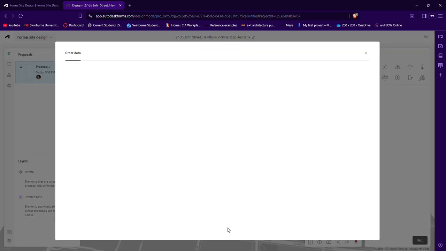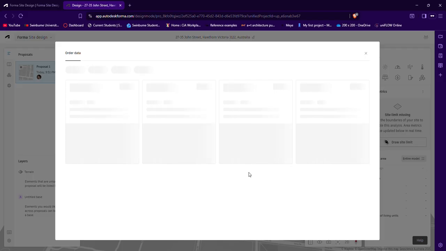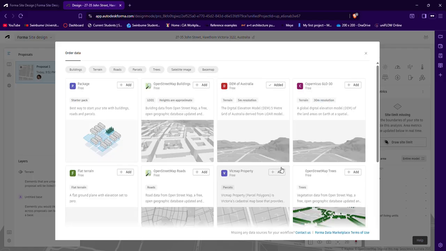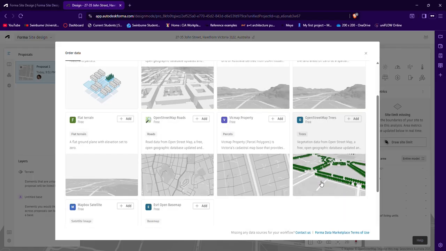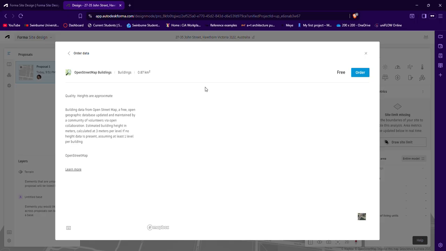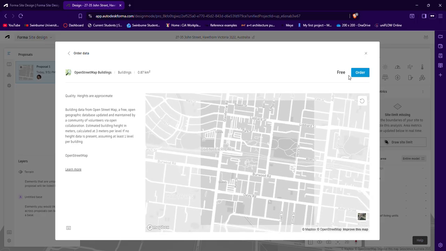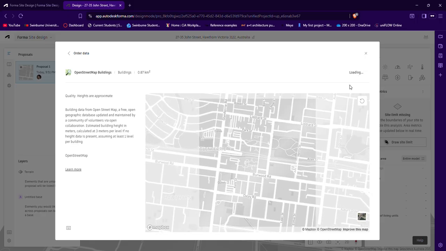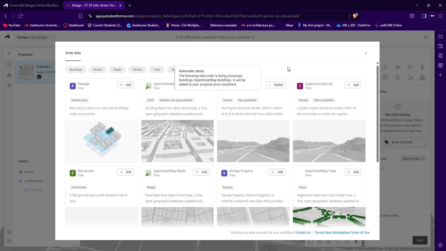Once the site has loaded, it will be mainly just the terrain itself with nothing else much, but then it will prompt you into these different packages that you can add onto your site. In this case, we want to do a sun analysis on an existing building, so we'll just grab the 3D buildings and it should be added onto our site.